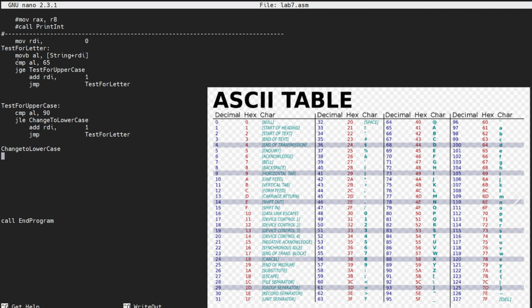Now that we have all of these situated, these should look final, we are going to officially change our character to lowercase. To change our character to lowercase, if we look at the ASCII table, it looks like all we need to do is add 32 to the decimal of our uppercase character. So that's easy. We have the decimal value stored in AL. So all we need to do is add AL, comma 32. So we're just adding 32 to AL. So now AL is going to be worth 32 more.